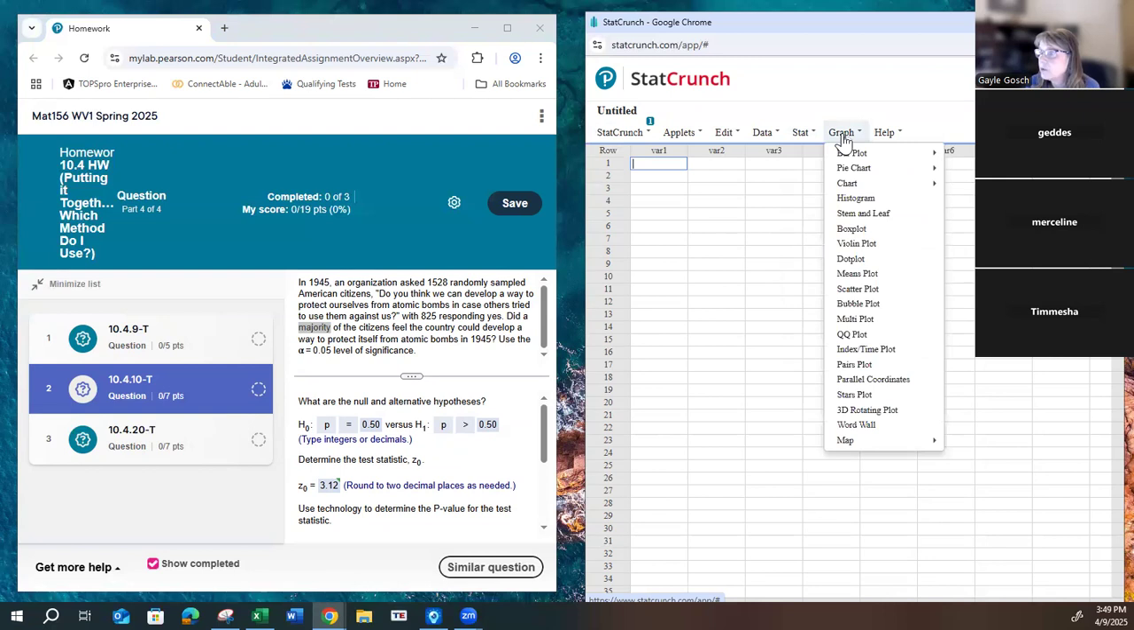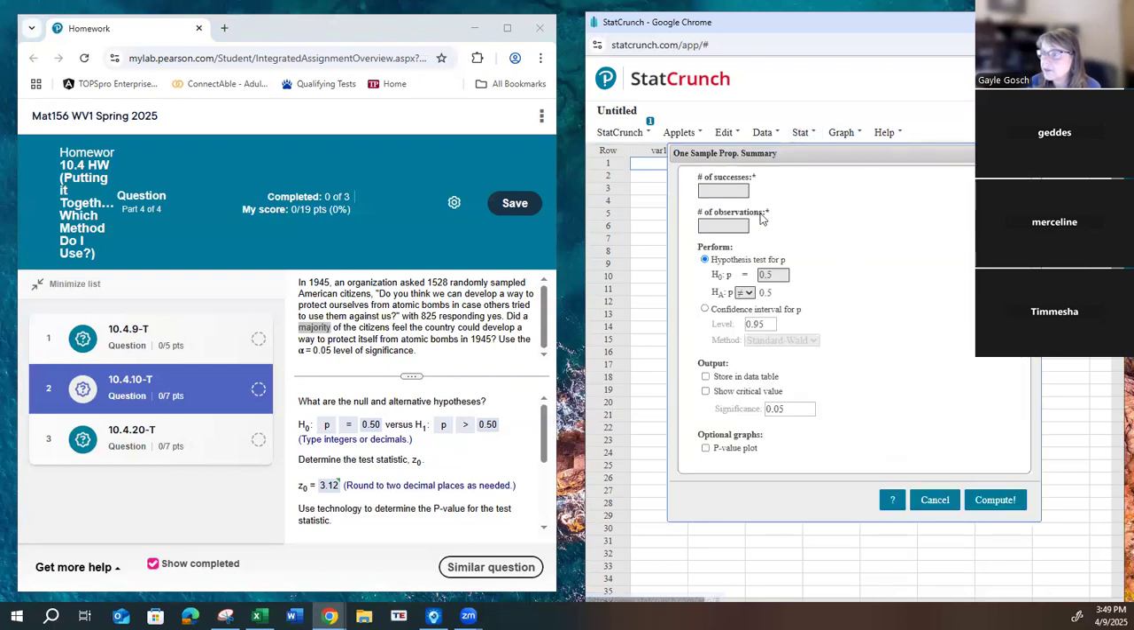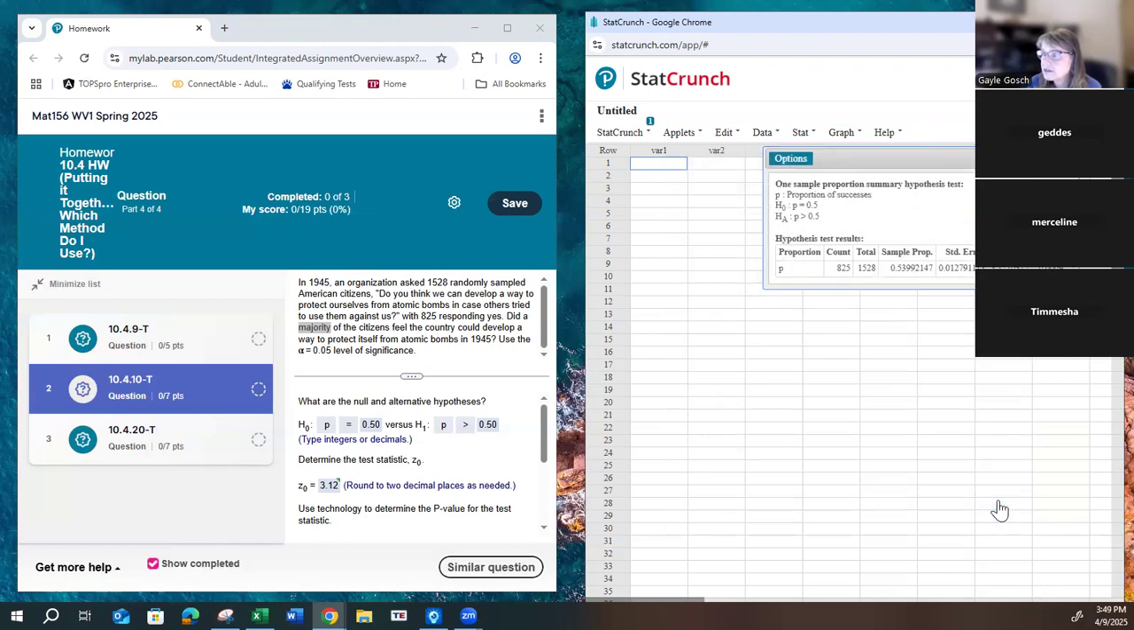So where do I go over here in stats? Is it t-stats or proportion stats? Proportion stats. Very good. So I go to proportion stats and I have one sample, with summary. The number of successes was 825. The number of observations was 1528. And I'm looking to see if it's equal to 0 or greater than 0. So we're going to go ahead and hit compute.